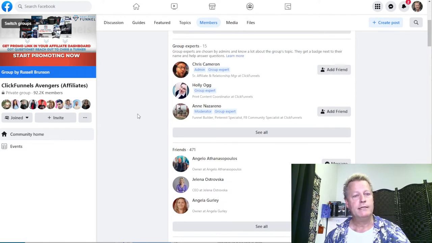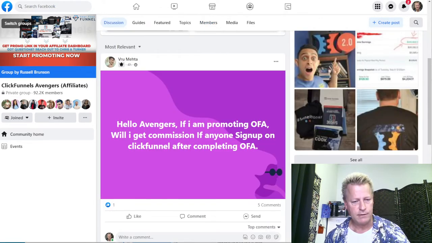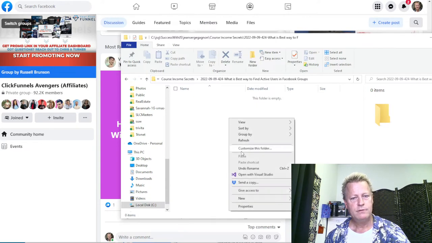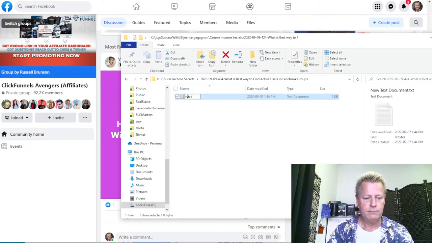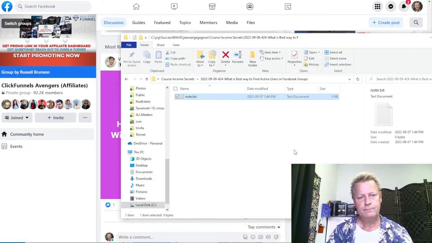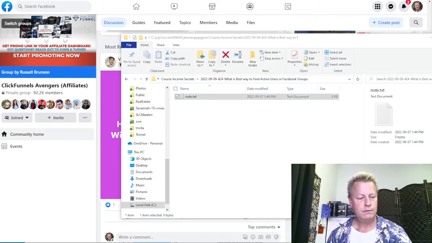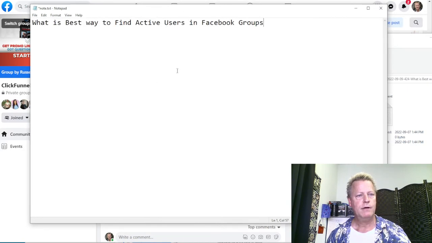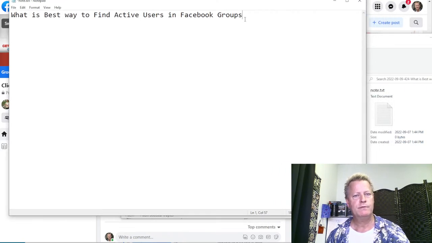So I just kind of laid out the process here. When you're in the group, let's open a little notepad. New note, new text document, call it notes, and paste the group name in there. So how do you find active users in Facebook groups?